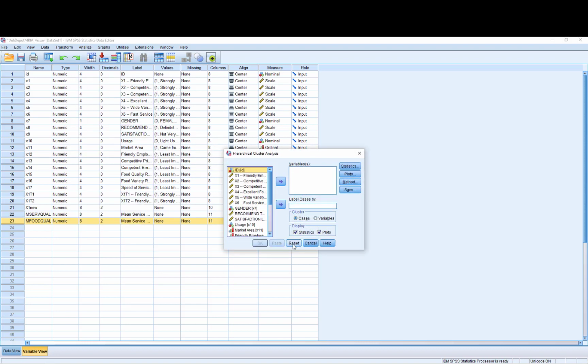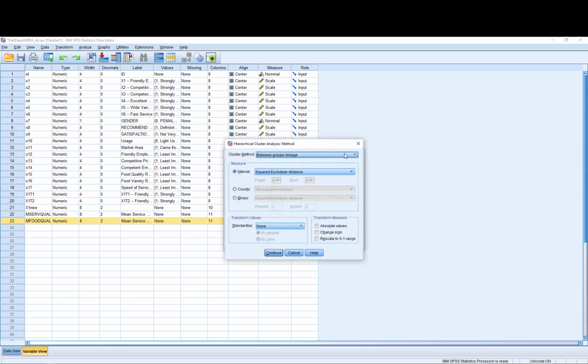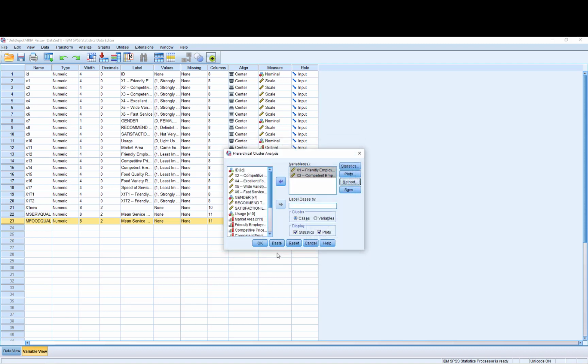I need to reset because I was practicing earlier. So I then select friendly employees and competent employees, or perceptions of these two variables, and put them into the variables box. I then go to method, and on cluster method I need to select Ward's method, which is the last on the list, and I say continue and OK.